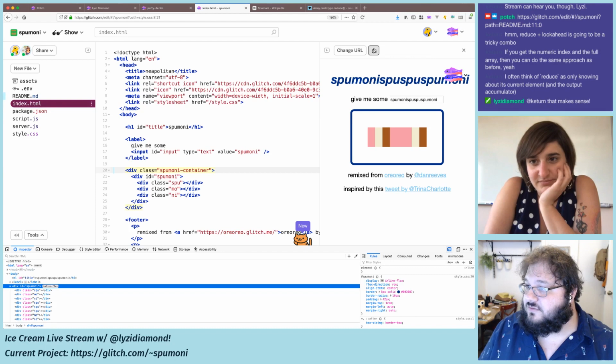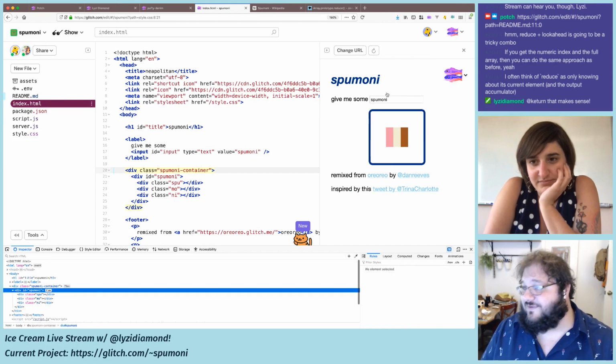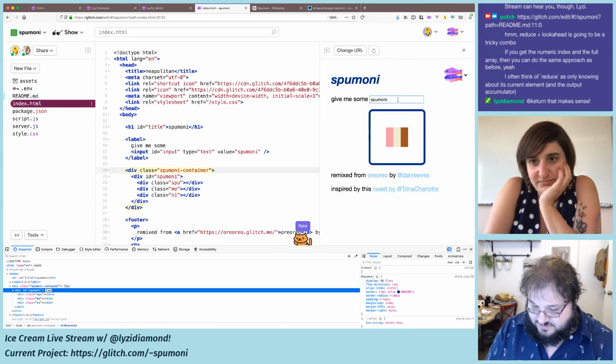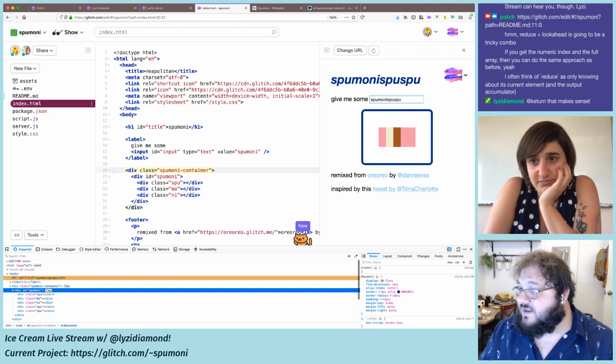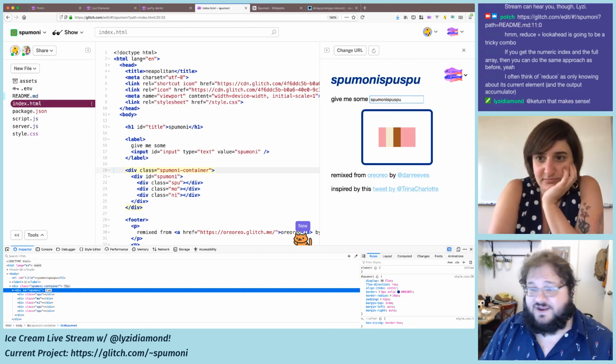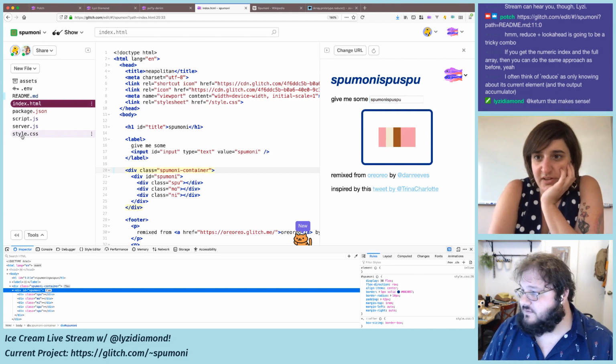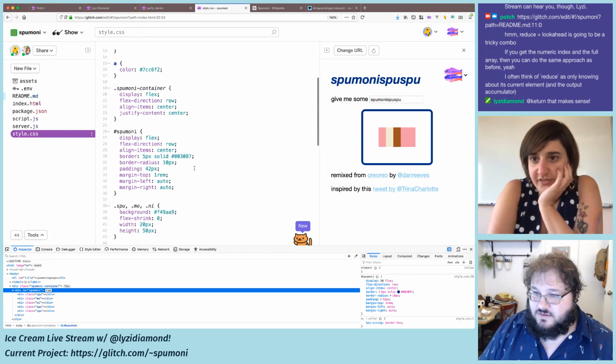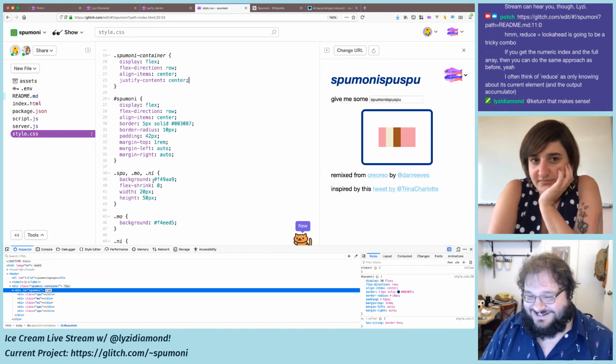So now, if I reload, okay, everything is back to left align, but that is centered. Cool. We are missing one very important thing. Can you see it? Colors? Our Spumoni is the wrong color.